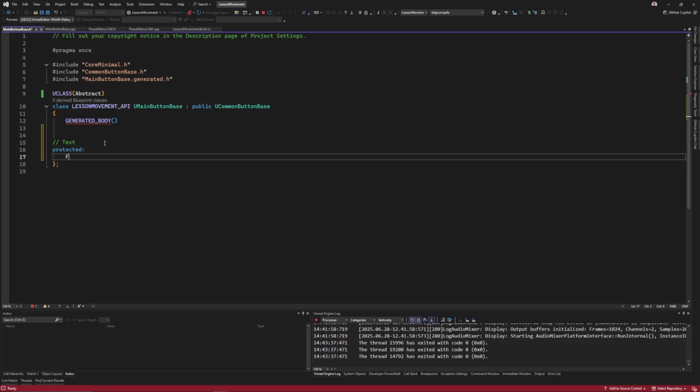Okay, so we'll need an FText. This is where the user is going to indicate the text that he wants to display inside the button. So I'm going to name this button text. And if we want the user to be able to set a value inside this FText, let's add a UPROPERTY over here, EditAnywhere, and I'm going to put this inside a category, simply Main Button.